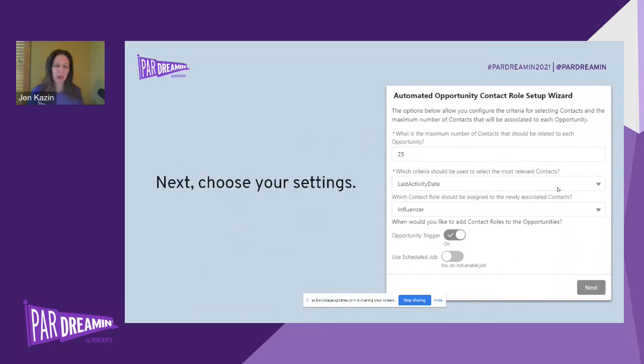When a contact role gets added, there's an opportunity to assign a role. And so this one is defaulted to influencer. Again, there's choices in the drop down. And I also have this set to trigger when the opportunity is created. You can also see there's a scheduled job choice here as well.